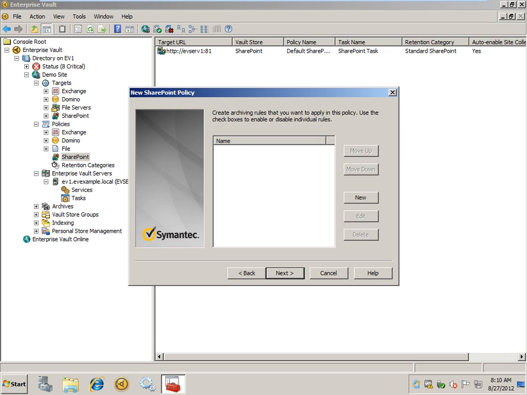On the Rules tab, you can add in multiple rules which will be processed in prioritized order. If you were to create, for example, an exception rule, maybe you wanted to archive everything except for zip files, you could create a rule first in priority that said do not archive zip files, and then after that just do an archive everything rule, and the exclusion would process first. In this case, we're going to just go through and create different rules for the different content sources.